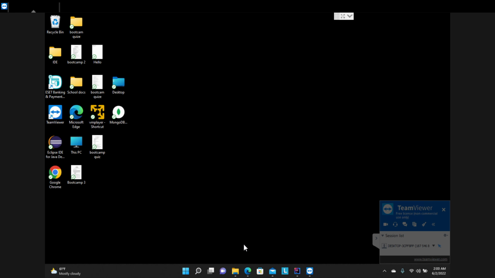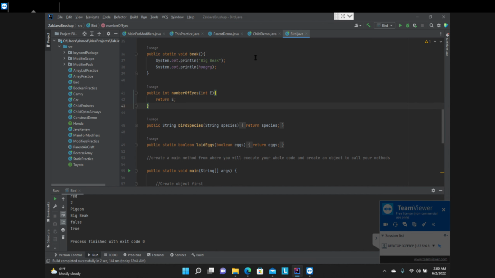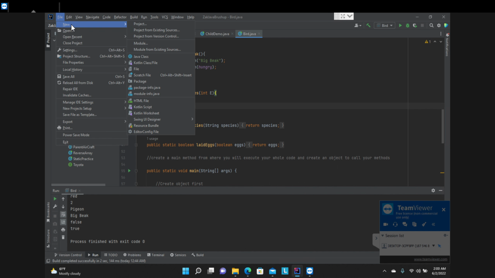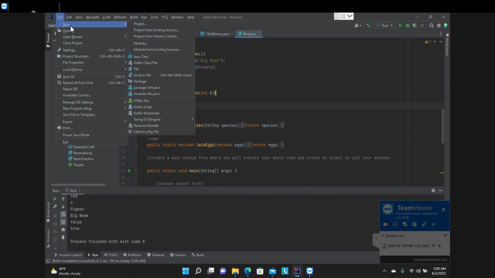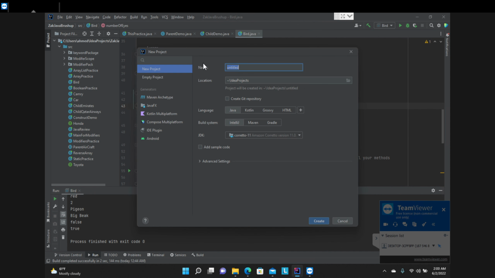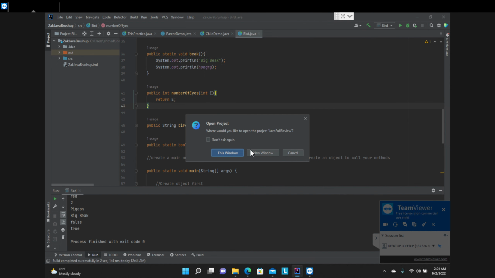All right, perfect. So we go to IntelliJ, and I'm gonna close these classes. In fact, this is Zach Java Brush Up. I might just make a new project. Is that okay? Okay. So I don't need to close all these. I can just go to File, New Project. And this one, let's call it Java Full Review. Then we go to Create, and then I'm gonna do New Window.